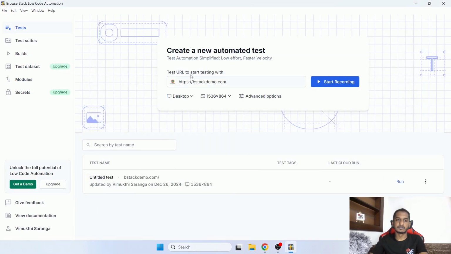What you need to do is, as we did in compatibility testing, put the URL, then select the particular combinations, and then launch. Same way, here you give the URL. After the URL, you need to select the device: desktop, mobile, or tablet. For mobile and tablet, they have portrait and landscape versions. I will go with desktop, and then you can select the screen resolution size for the desktop version.